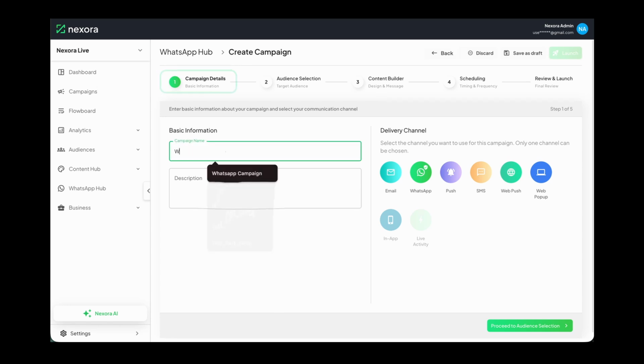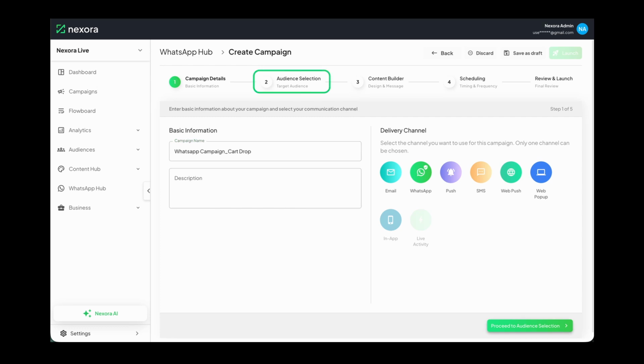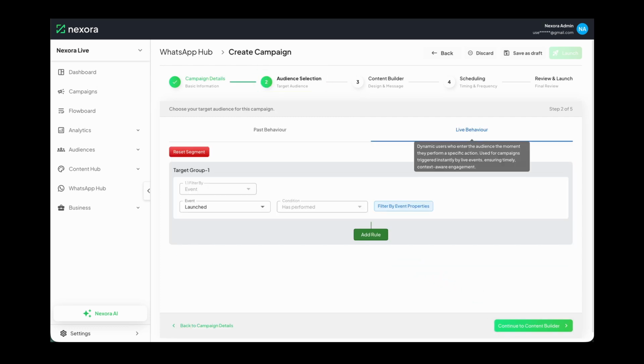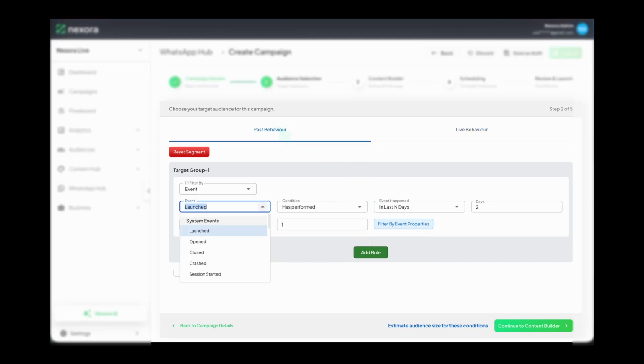Name your campaign. Pick WhatsApp as the delivery channel. Proceed to audience selection. Step 2. Choose live behavior. Target users the moment they trigger an event. Or choose past behavior for saved segments. Stack rules to sharpen your audience.